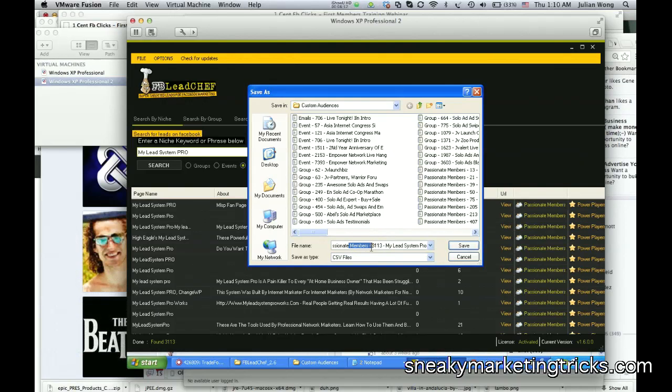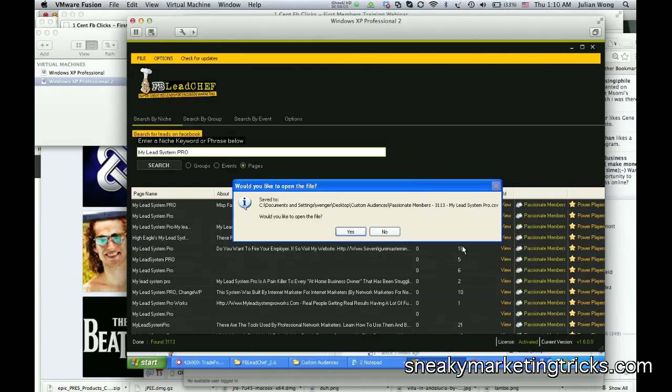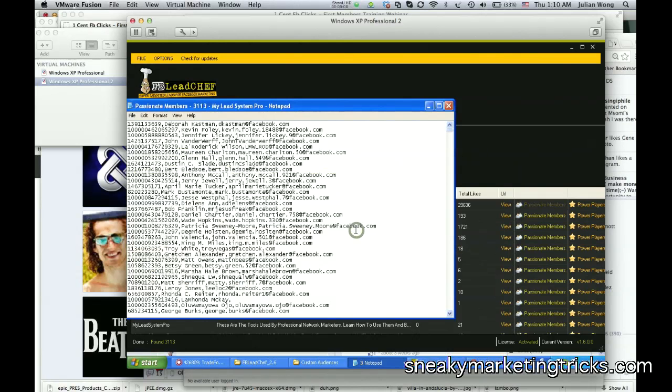You see, it says passion members 3,013, My Lead System Pro. I'll click Save. Now, it asks me if I want to open the file and have a look. So I'm going to open it just so you can see. Alright, so now we have a bunch of things here.